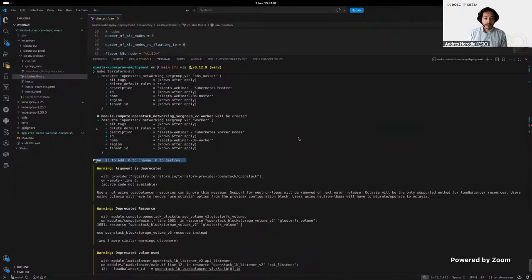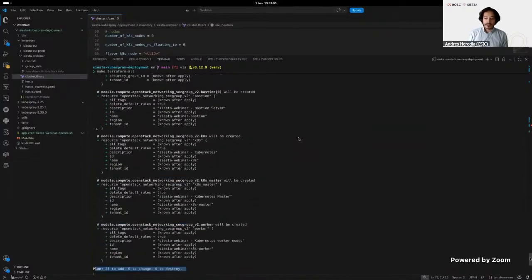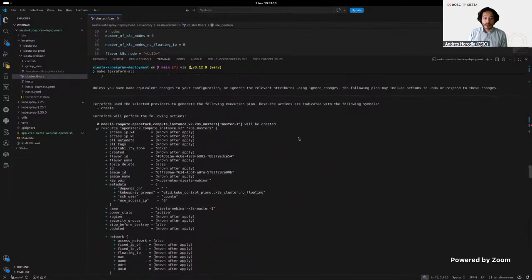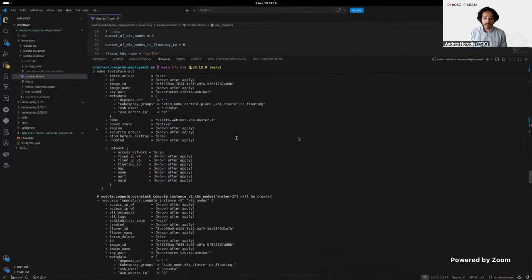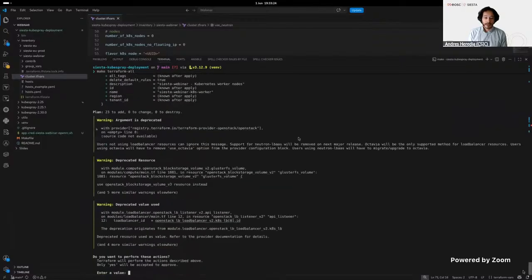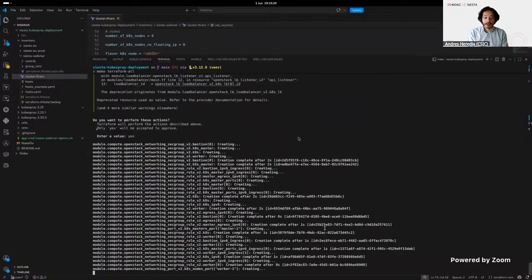Ignore the warnings for now. The most important part is this. It's planning to add 23 things. There are many things that are added. The most important ones that we want to see are the instances, so the servers. It will be creating two, one called master one and another one called worker one. So if everything is correct, we checked again that nothing will be destroyed, really important. We type yes, and it will go ahead and create our infrastructure.